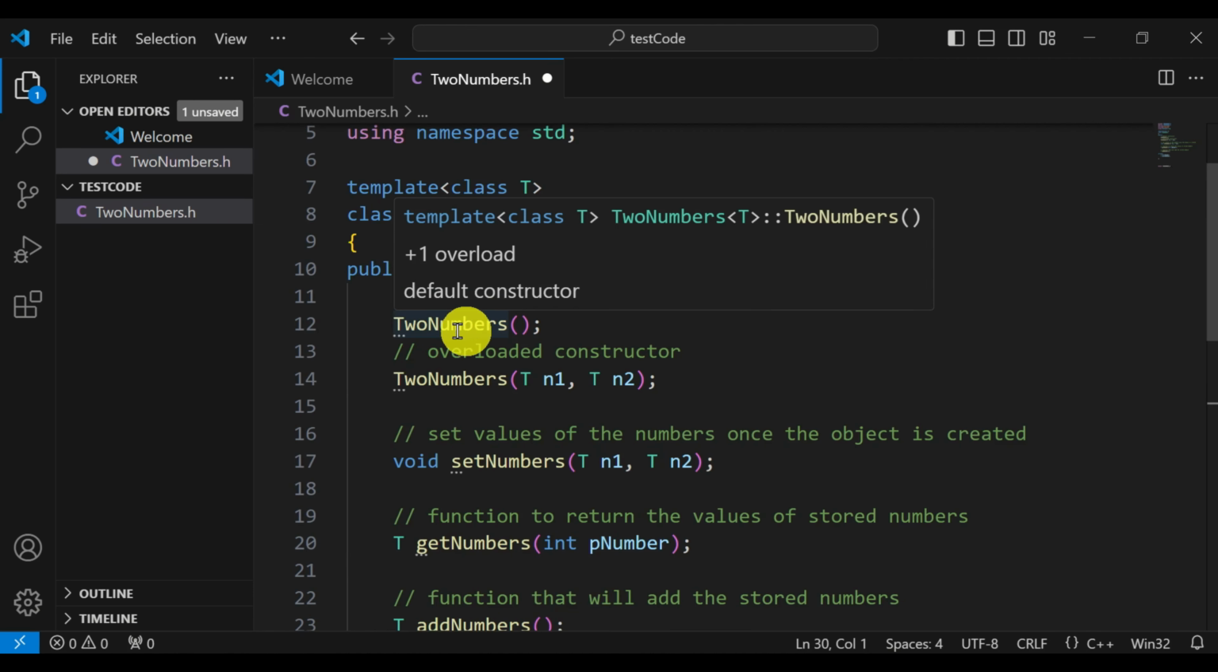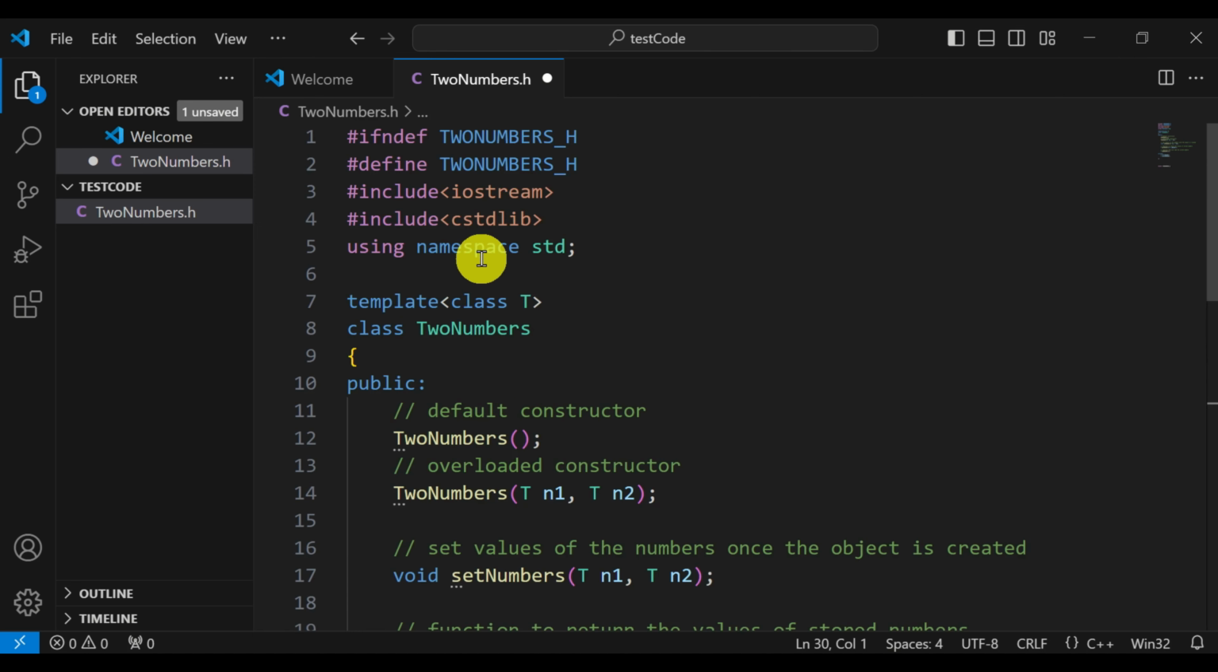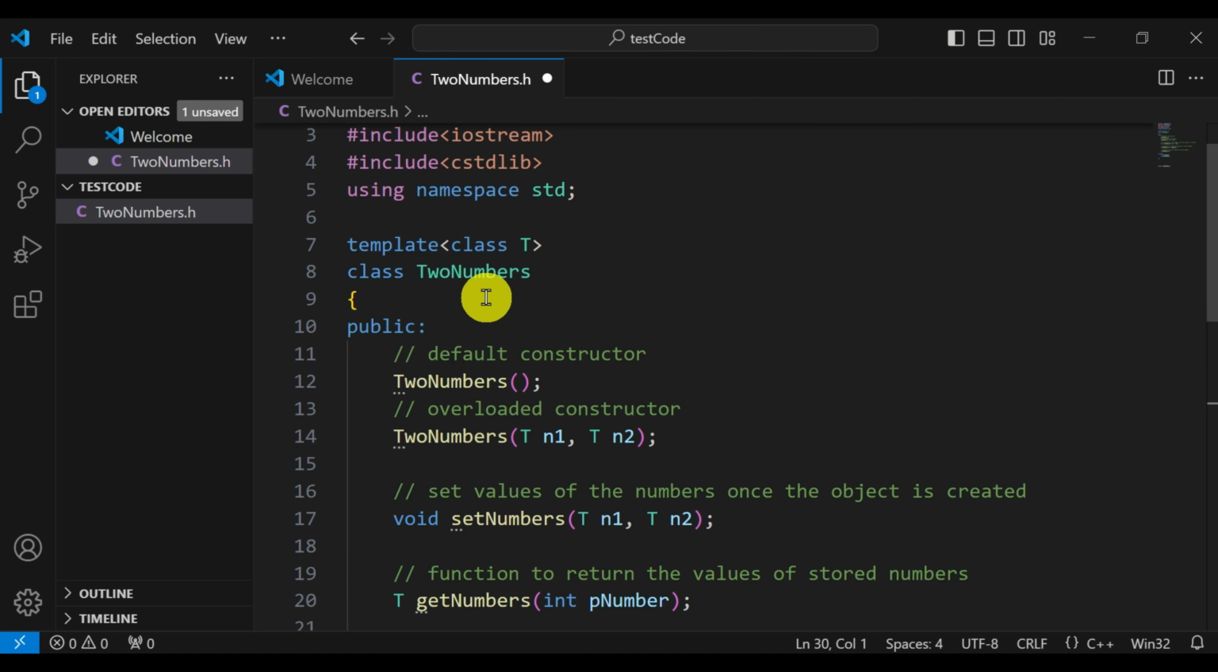The next step is to define these functions. Now, a standard practice in C++ programming is to separate the class definition from the class implementation. The class definition, or we can also say the class declaration, should be in the header file, and the implementation should be in the CPP file, that is in the C++ implementation file. So we will have two files. One file should be twonumbers.h and another file should be twonumbers.cpp. And this is a standard procedure.